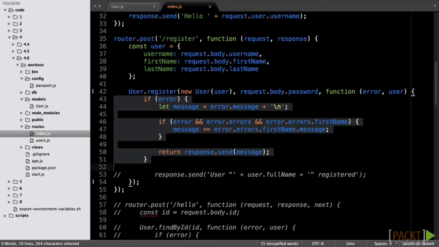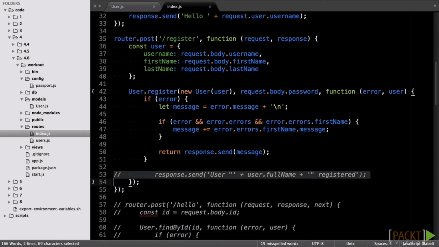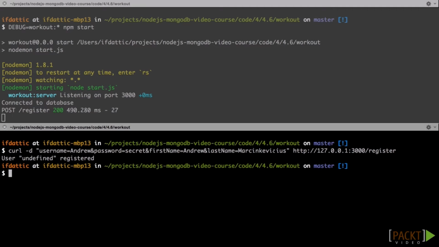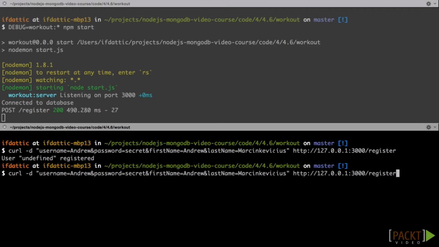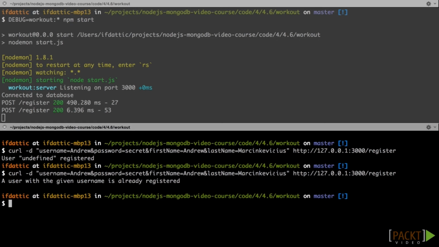After that, we will add a check to make sure we have no errors. As you can see, we can access the validation errors. Add the response on success, and you should be able to register a new user. If you try to register a user with the same username, it will fail.